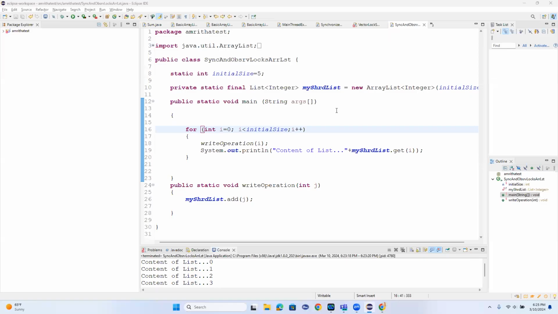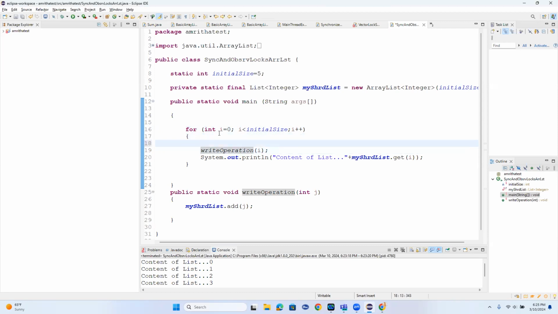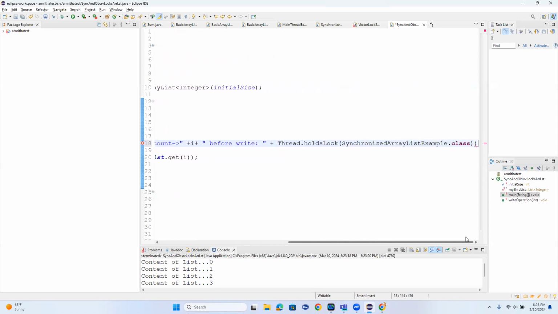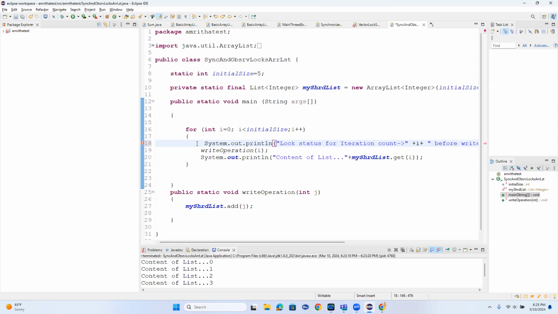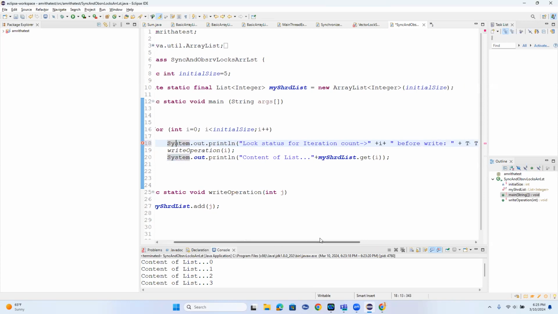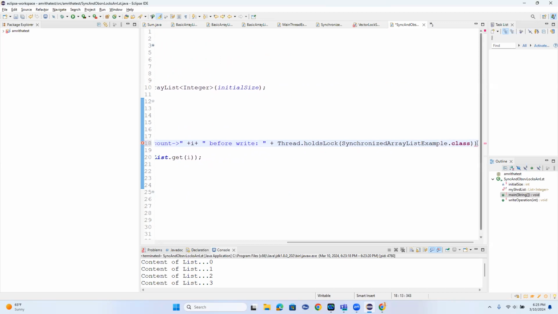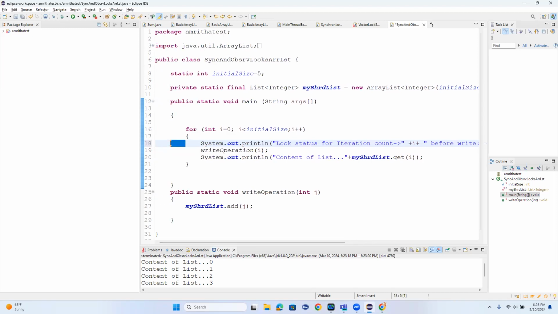So what I'm going to do is, before I do a write operation, I'm going to check what is the status of this thread, right? And after doing a write operation, what is the status of my thread? Let's take this a little this side so it's visible for us.